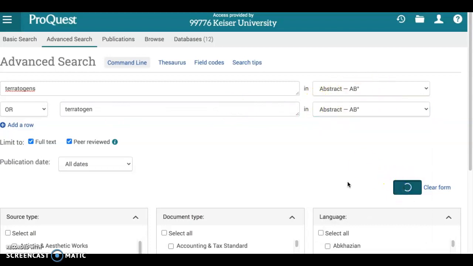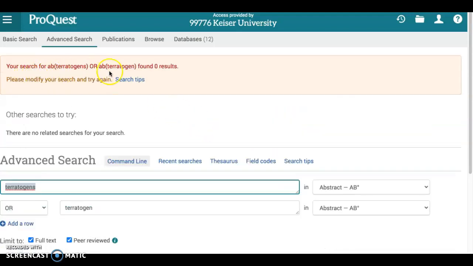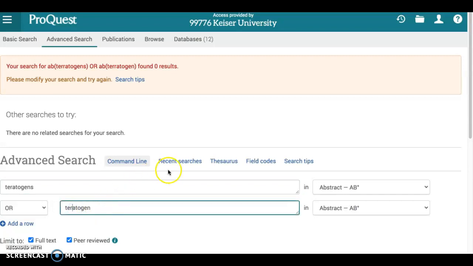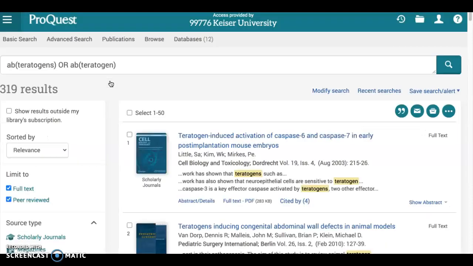Let's click and see what we get. There were no articles. I wonder if I spelt it wrong. So I'm going to try again. I did spell it wrong. So this is how we would find it. There are 319 results, which is very helpful.